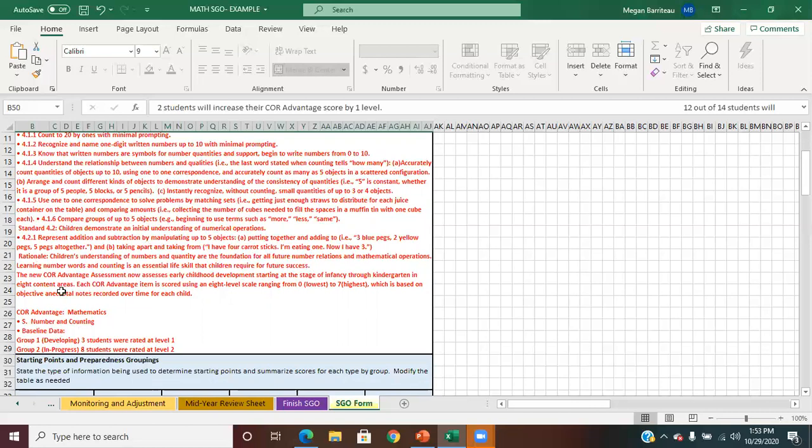The last thing you kind of need to put down here is a little bit of information about core. So this can actually be copied right from the example. The new Core Advantage assessment now assesses early childhood development starting at the stage of infancy through kindergarten in 8 content areas. Each Core Advantage item is scored using an 8-level scale ranging from 0, lowest, to 7, highest, which is based on objective anecdotal notes recorded over time for each child. So that can be copied.